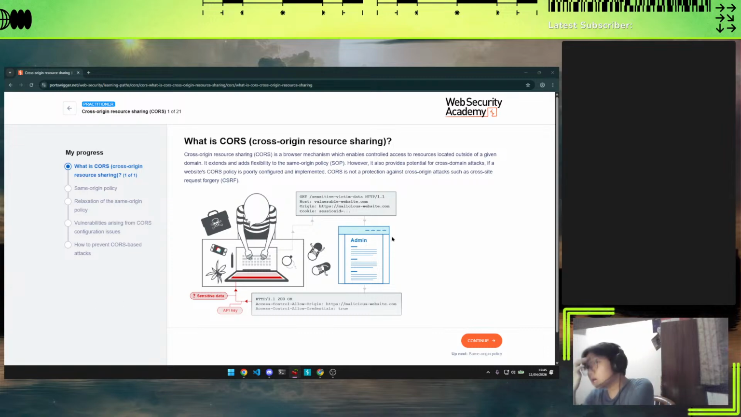So what is CORS? Cross-origin resource sharing is a browser mechanism which enables controlled access to resources located outside of the given domain. It extends and adds flexibility to the same origin policy, SOP. However, it also provides potential for cross-domain attacks if a website's CORS policy is poorly configured and implemented. CORS is not a protection against cross-origin attacks, such as cross-site request forgery.